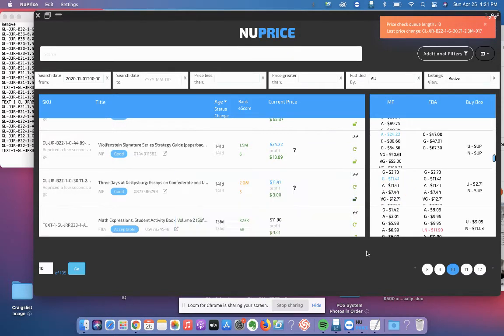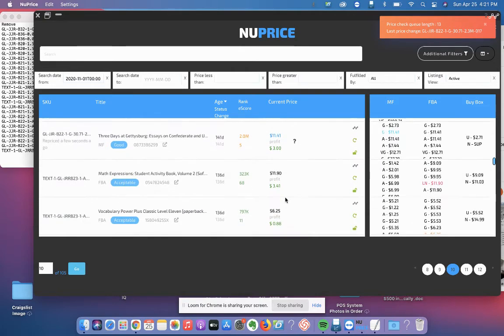See, right, what it's doing right now, it's changing the price. So they're sending that price to Amazon. Up here, it's saying that I'm 13th in line to get this changed. The price changed, and it prefixes how much I'm going to make on it.